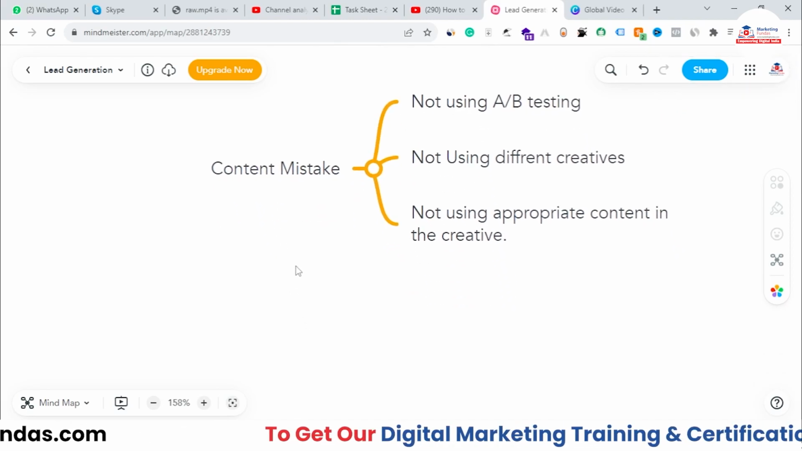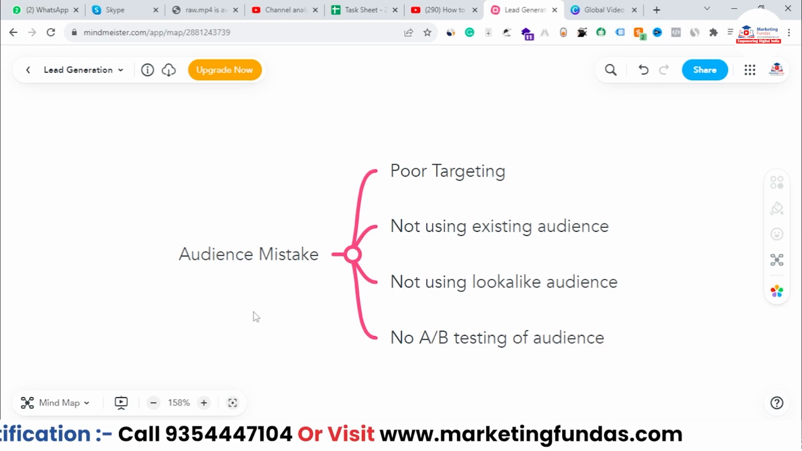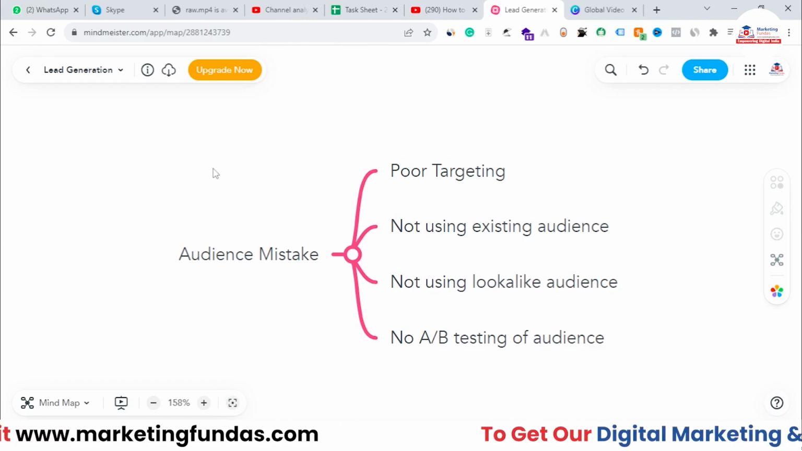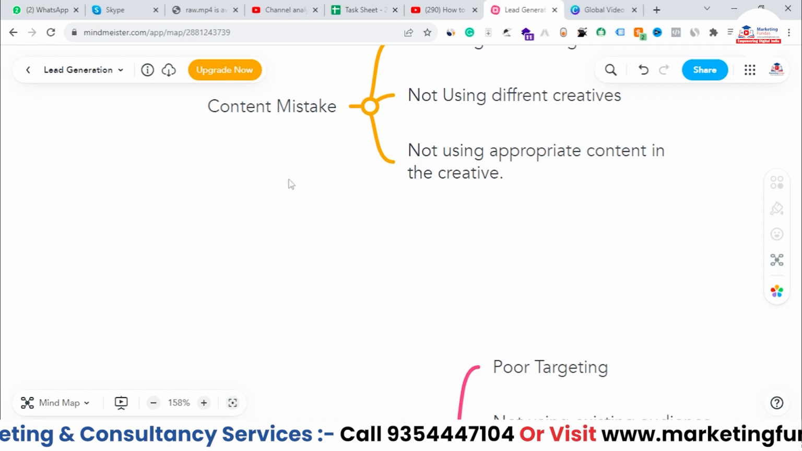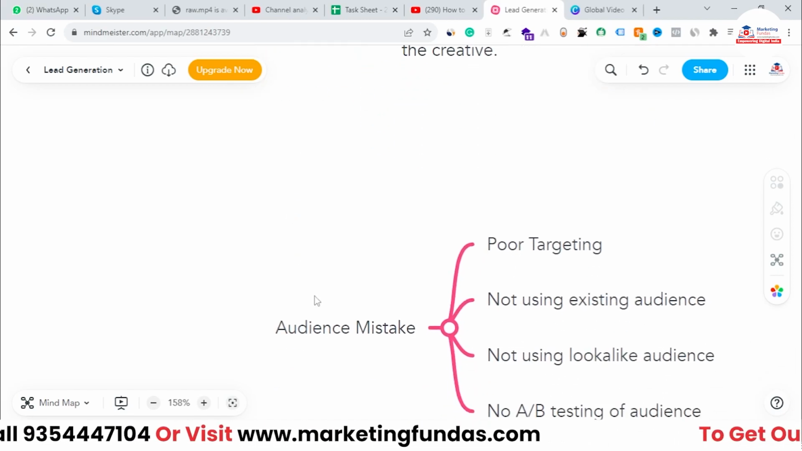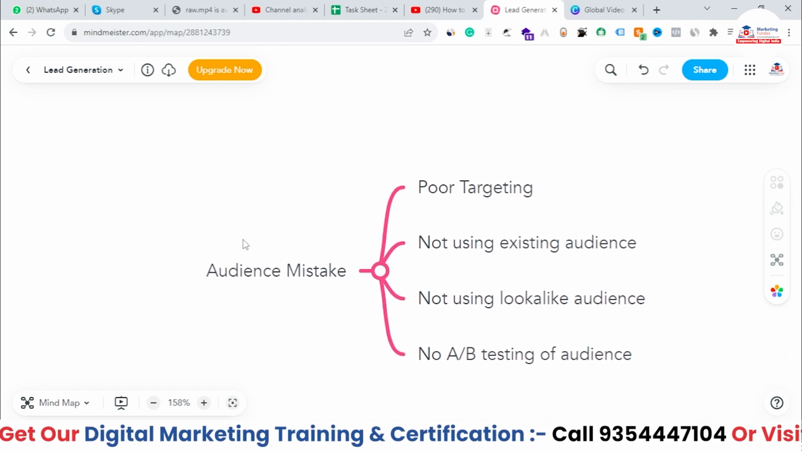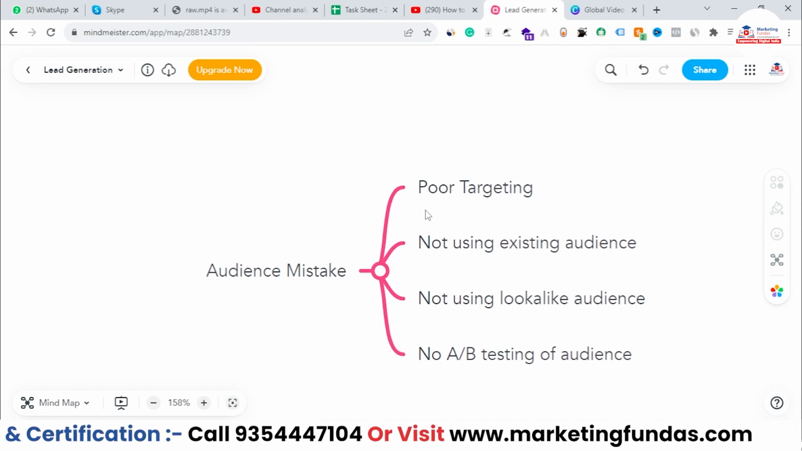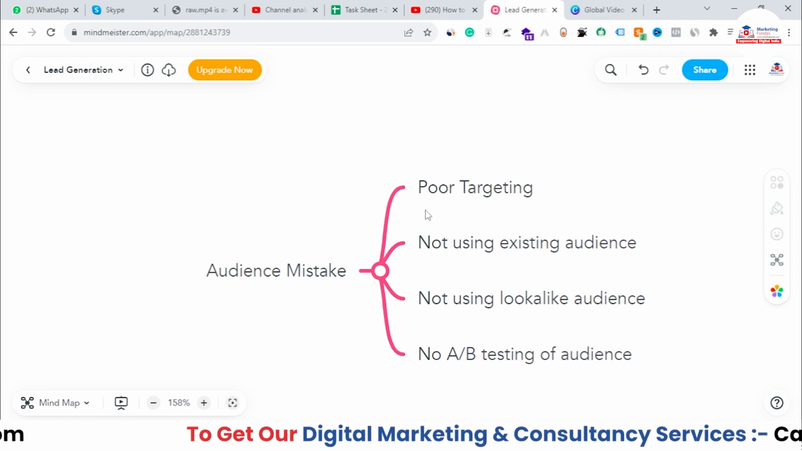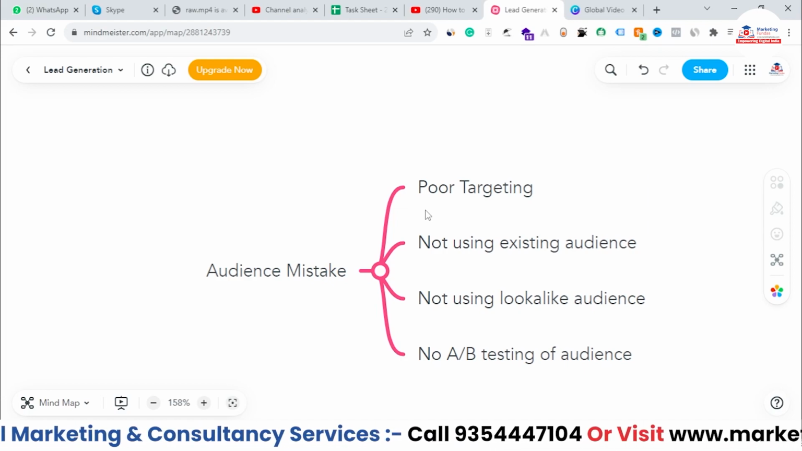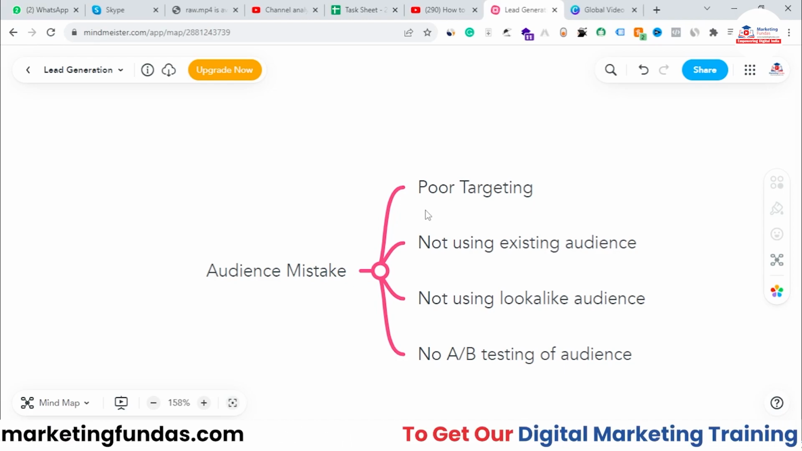Now let's go a little further below, and here there's one more mistake, and that is audience mistakes. This is kind of the same as content mistakes; people who make content mistakes also make audience mistakes. In audience-related mistakes, we have four points. The first one is poor targeting. It is very important to do proper targeting. If you don't know how to do targeting, you can watch our previous videos where I have shown you how. In this particular video also, I'm going to show you how to do proper targeting.